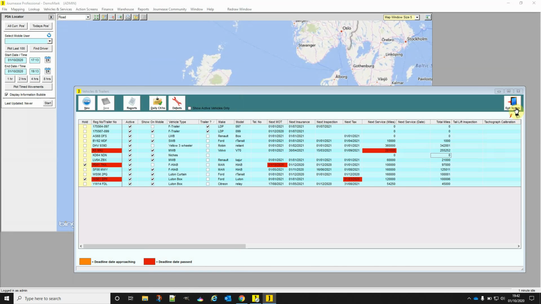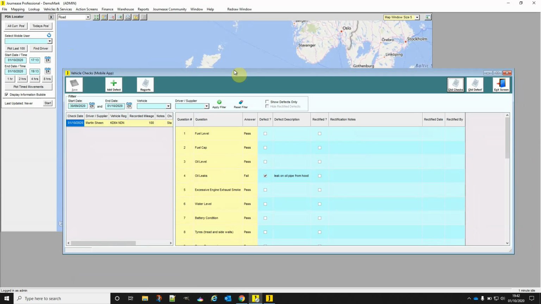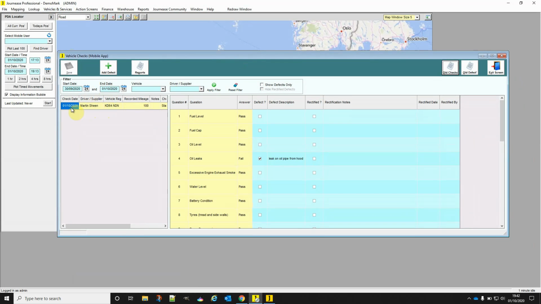If we now go into our vehicle checks via mobile, which is in vehicles and services and vehicle checks via mobile app, at the moment it is searching for today, and we can see the one that we have just done here. Scrolling along, if the driver has left any notes, they will appear in the notes section here. Bear in mind, we are planning a few new changes to this screen, which will be coming in the next few weeks, which will allow you to alter the size of this screen so you can better see the information on there.